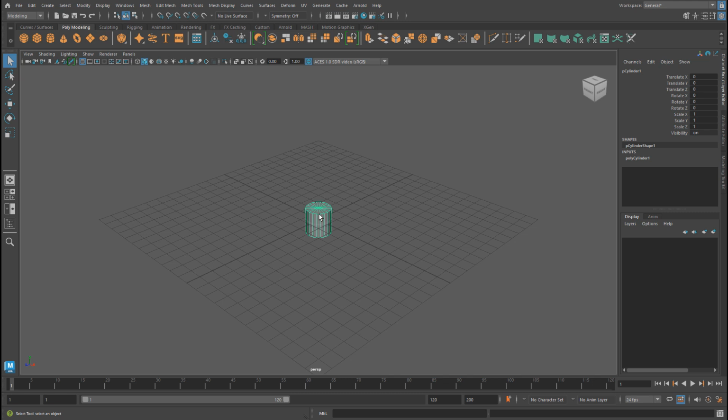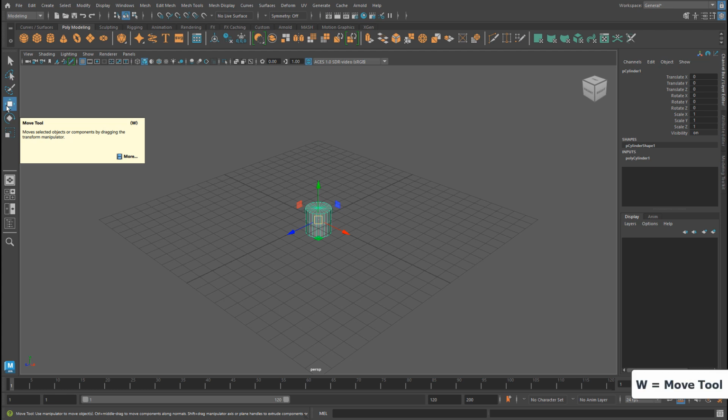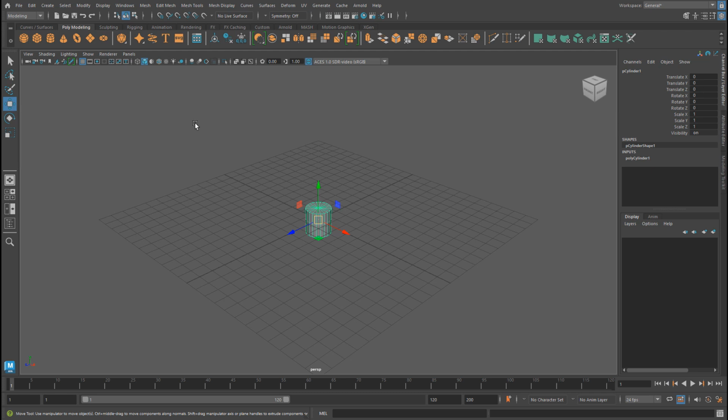If you want to start moving objects, select the object and come over here on the left hand side and enable the move tool. The shortcut key is W. As soon as you hit W, an XYZ gizmo will show up. And to move that object, all you have to do is hover over any of the arrows. And as soon as you do, you can see that arrow lights up. And then you can left click, hold, and drag to move that object along that axis.